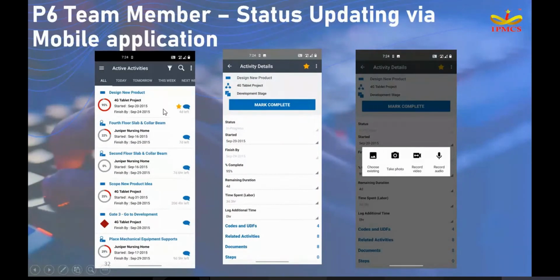For those activities, he can enter the start date, end date, percentage complete and remaining duration. Not only the actuals information, you can update the timesheets. Even the field engineers can enter how many hours they have spent on site today. So every day's timesheets can be updated with this mobile application. Apart from that, you can update the steps and upload the documents. He can also see related activities: if I delay this activity, which upcoming activities are going to be affected.